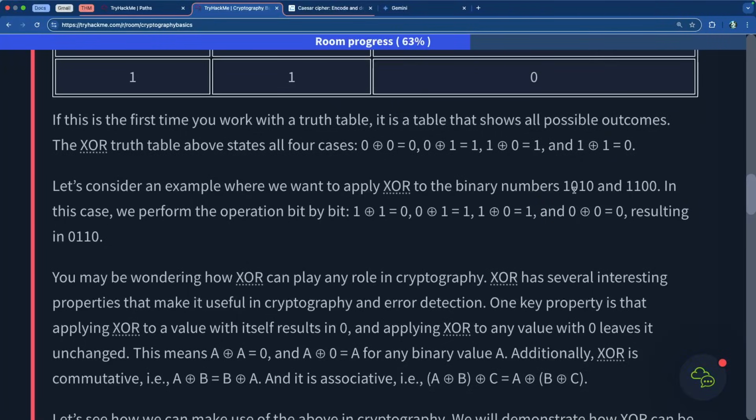So if you're comparing these two next to each other, 1 and 1 is 0, okay? Because they're the same. 0 and 1 are different, so you would get 1. And then 1 and 0 are different, so that would also be 1. And then 0 and 0 are the same, so you would get 0. Okay? Hopefully that made sense.